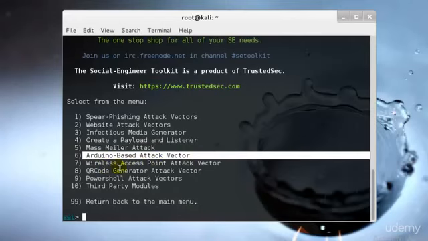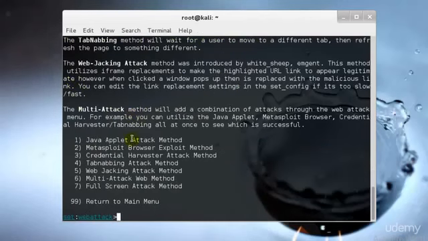I'll just explain in general what these are. The spear phishing attack targets someone specific, and that's what I taught you in the previous tutorial. In the second one, we have the website attack vector. So we have the Java applet attack method.